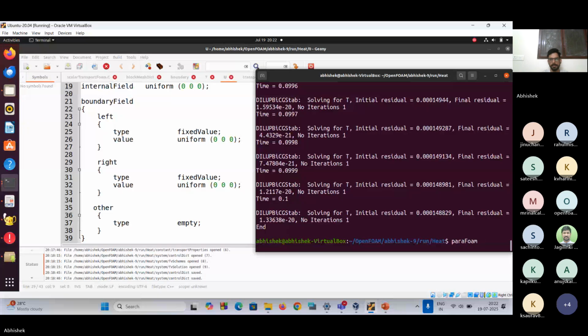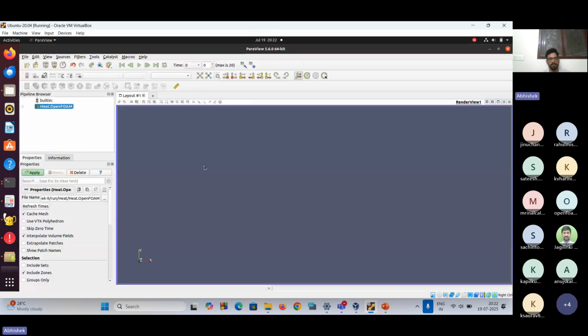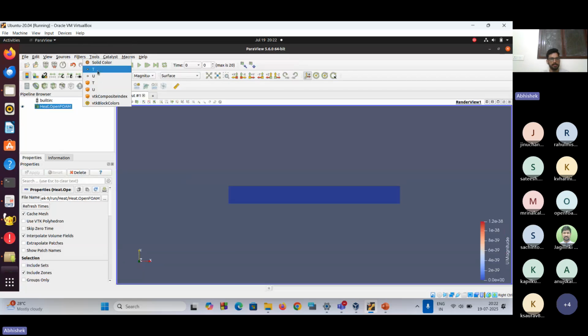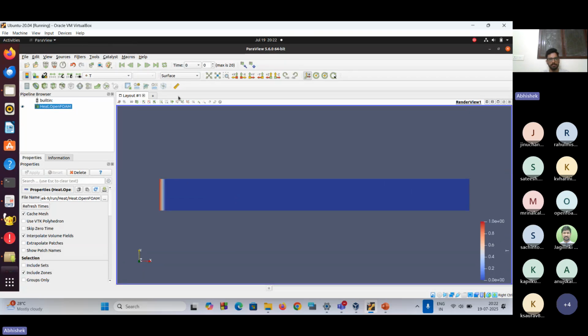If yes, now we have run the simulation, and we'll see it in ParaView. If anyone wants me to stop or show any previous file, let me know. Okay, we'll open ParaView and see our result. We apply, and we'll see the initial condition. Initial condition is t equal to 0, and we'll run it.